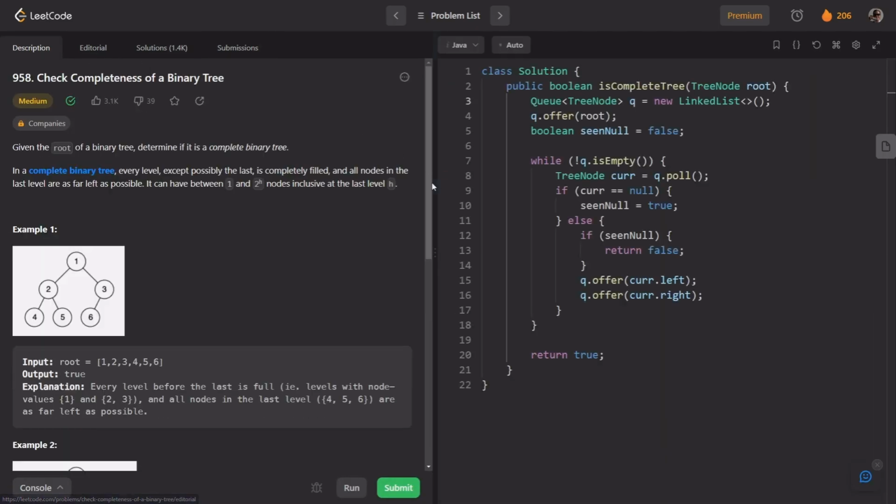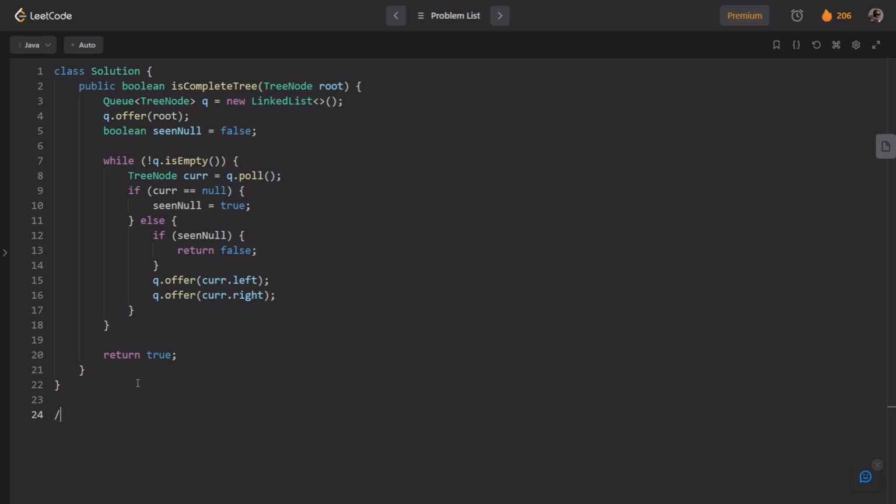Cool. Now what about the time and space? Clearly the time is big O of n, and the space is also big O of n, right? Normal BFS, isn't it? N space for this queue, okay. So this is the solution.